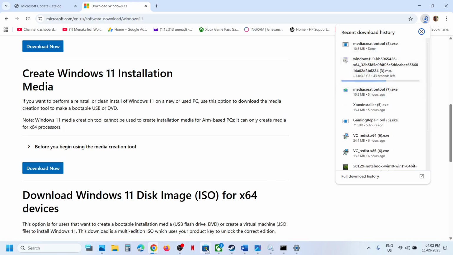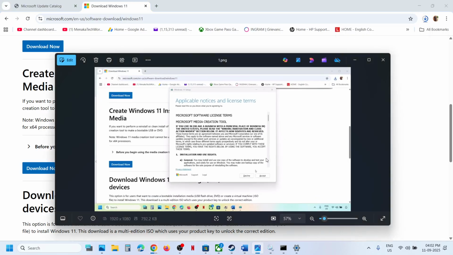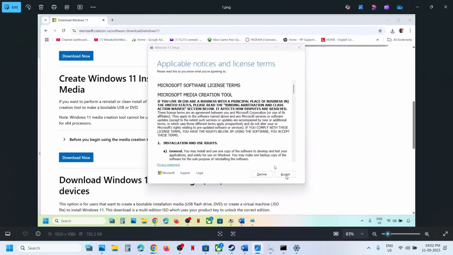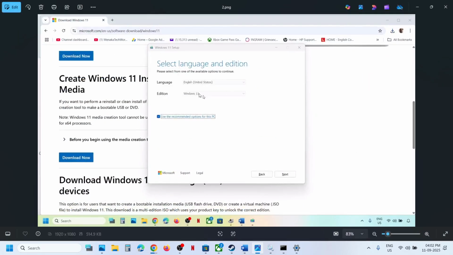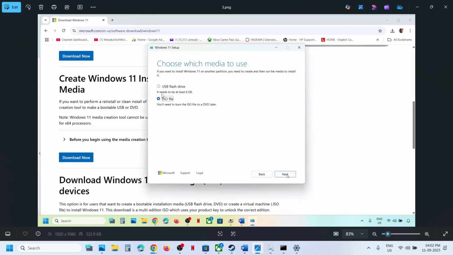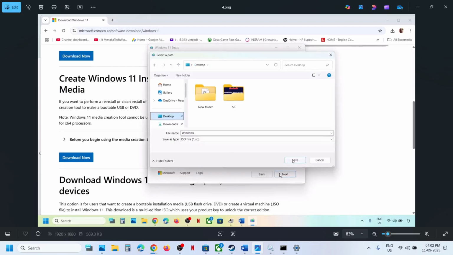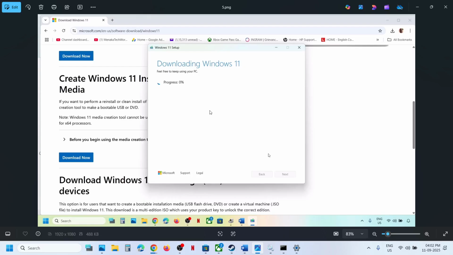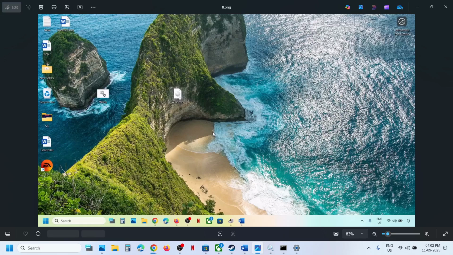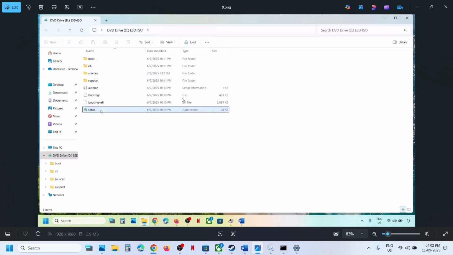Now once you run this exe file, you will see the screen. Now click on accept over here, and then by default Windows 11 will be selected. Click on next, and then select ISO file over here, and then click on next. You can save it to desktop. Click on save, and then let the download complete. This process will take some time, and once the download is complete, now you can click on finish and let this close automatically, and then go to desktop, make a double click on Windows ISO file, make a double click and run the setup file.